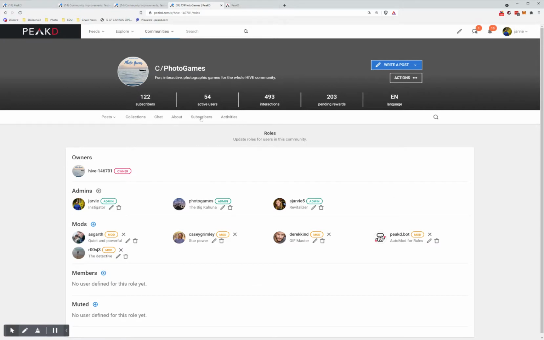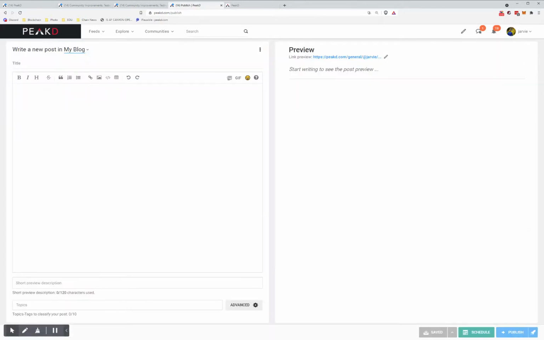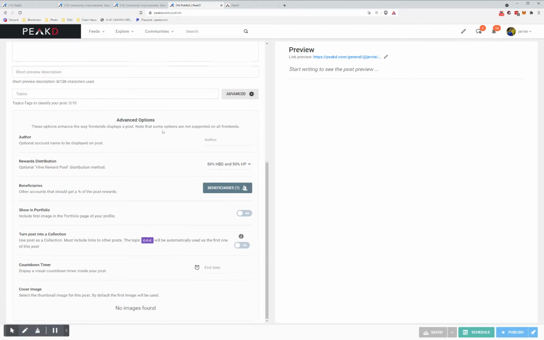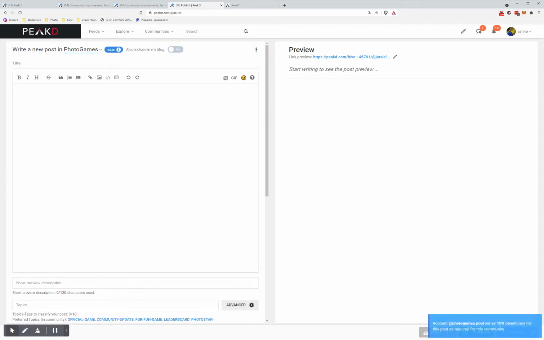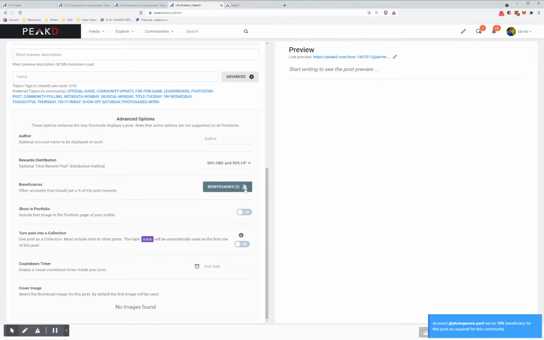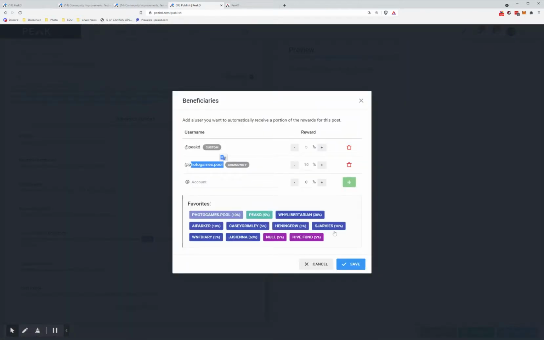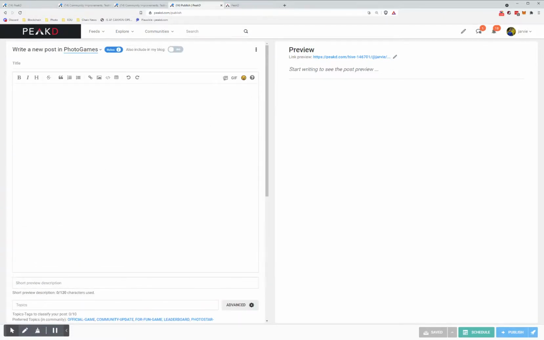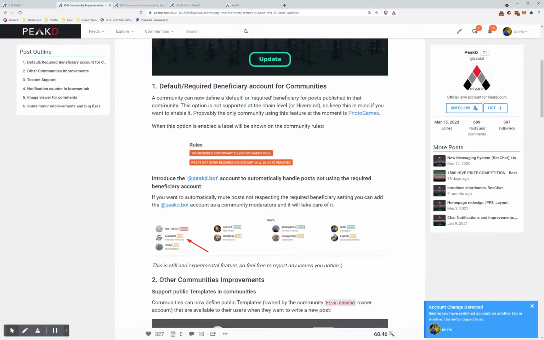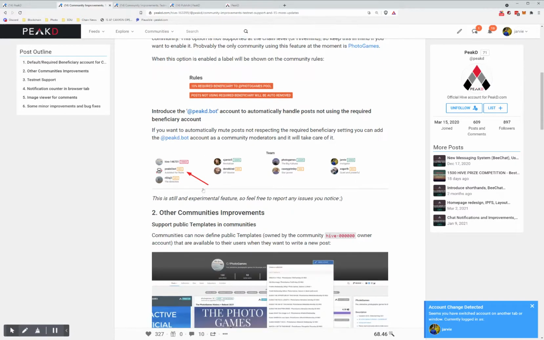And then, yeah, so what happens when you go to write a post in an account like photo games? Let's open up photo games as an option. Then you go to advanced, it will automatically be listed as a beneficiary. So photo games pool will be listed as the beneficiary. So that's another thing that was done in this update. We did it for photo games, and now it's available for any communities. So let's go back to the post and see what else is new.